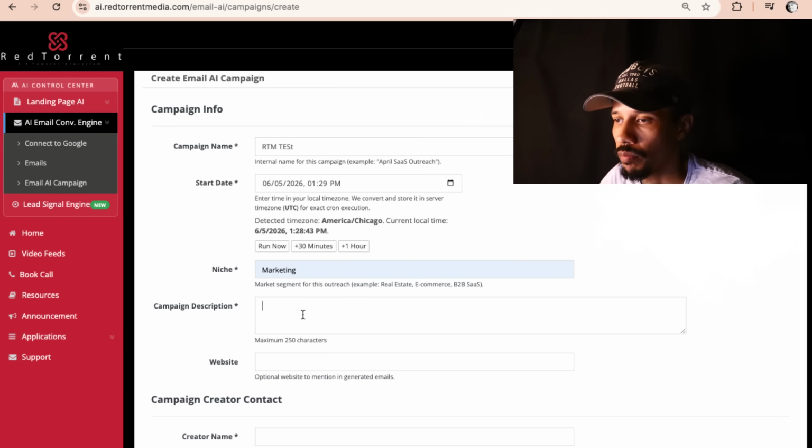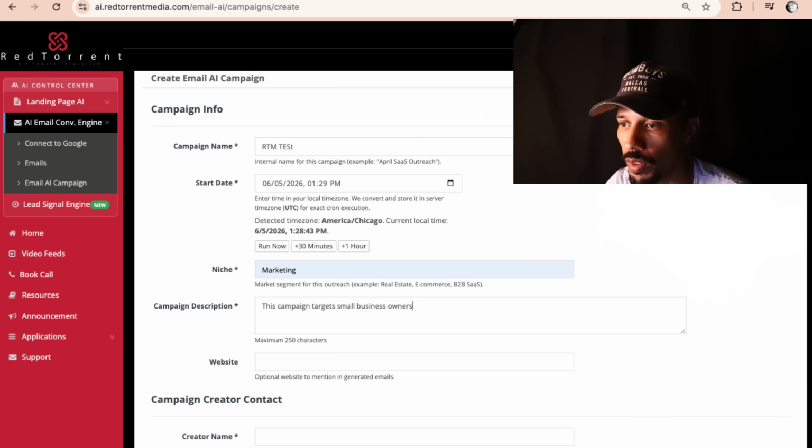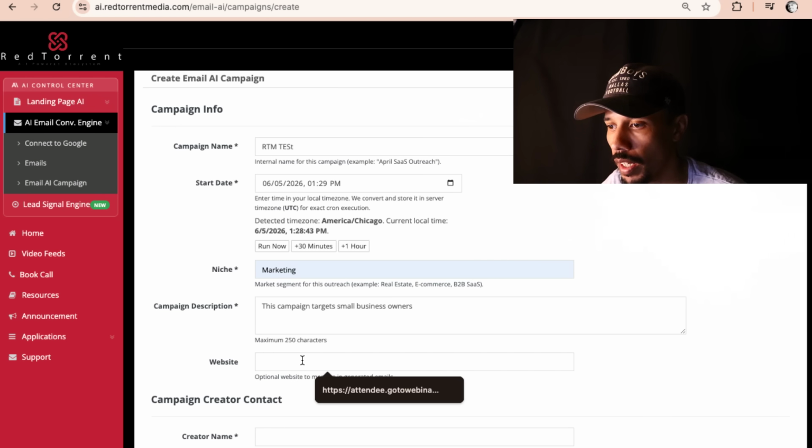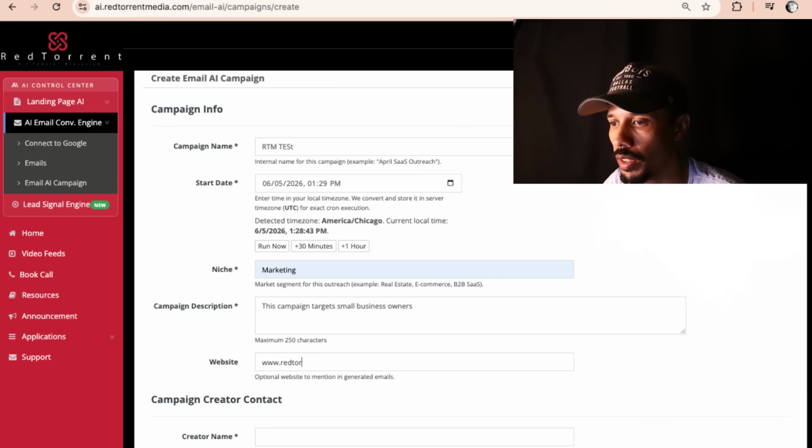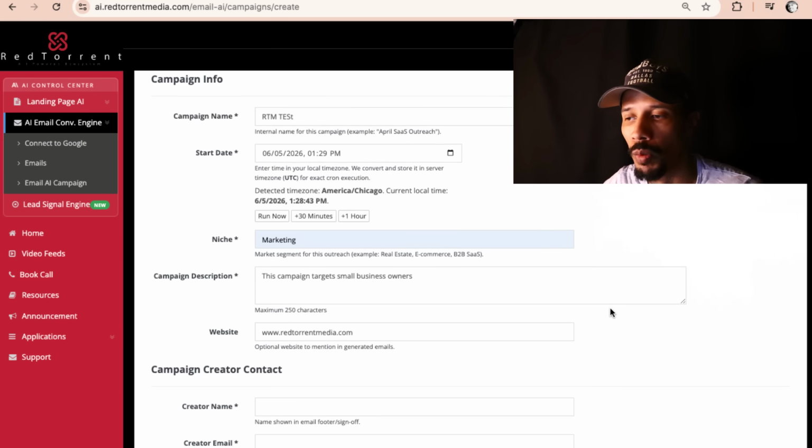Campaign description. For this example, we're targeting small businesses. This campaign targets small business owners. Then I'm going to put my website, www.redtorrentmedia.com. If you don't know, that's where you can learn more about our community.